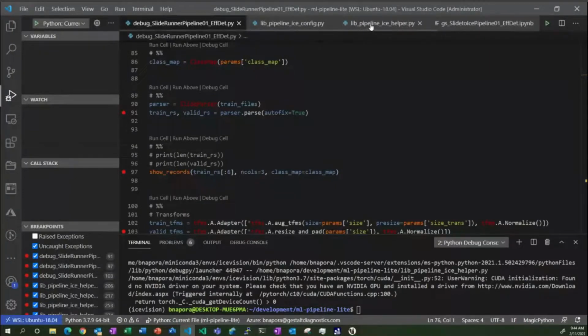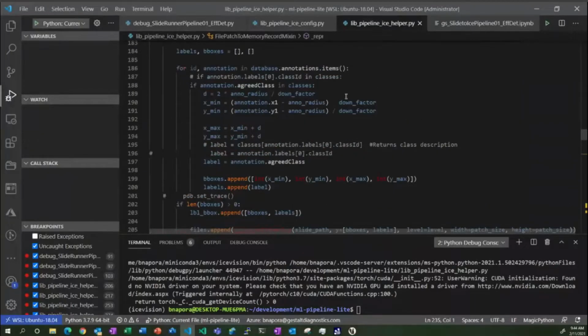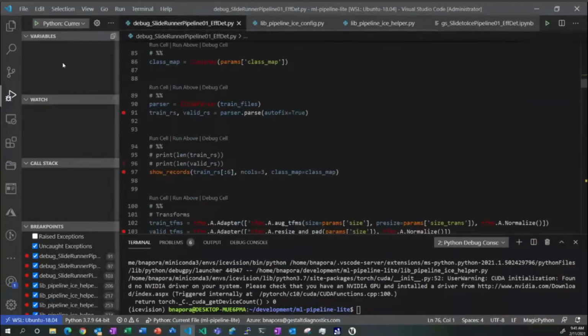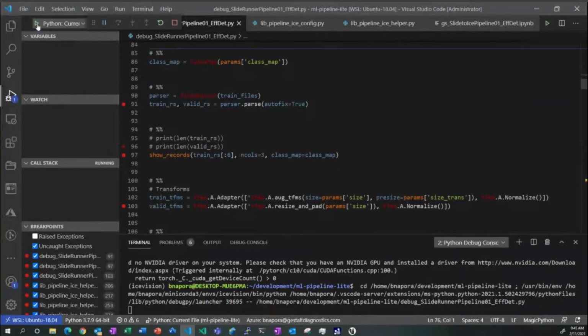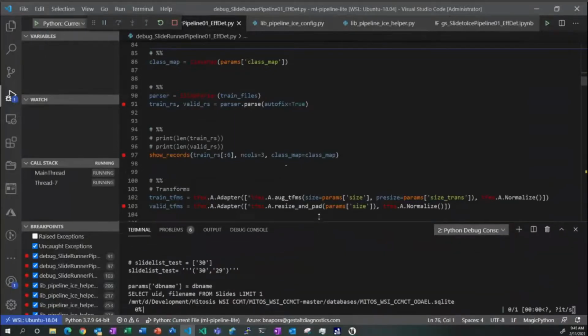Let's make sure I got a few other breakpoints. Yeah, here we'll collect the annotations. Great. Let's try this one more time. Okay.